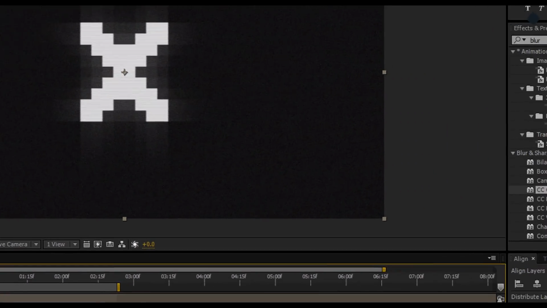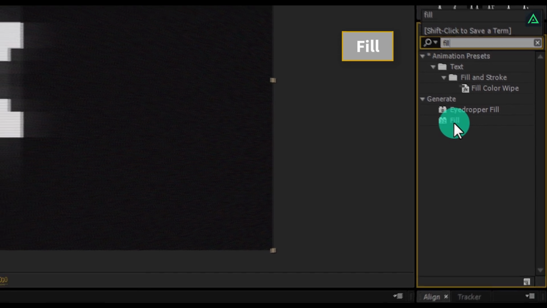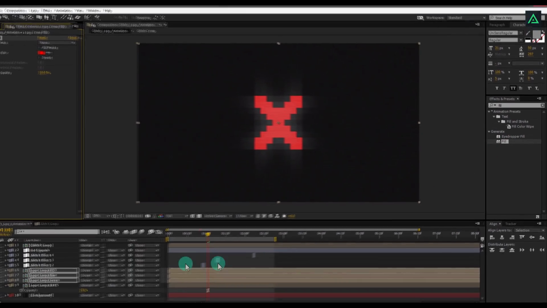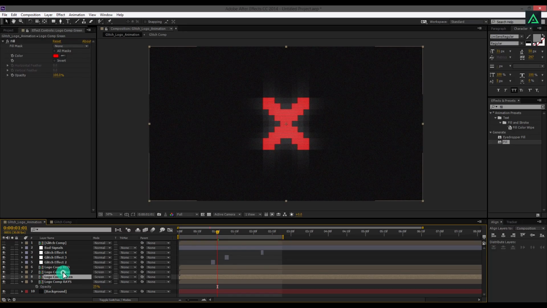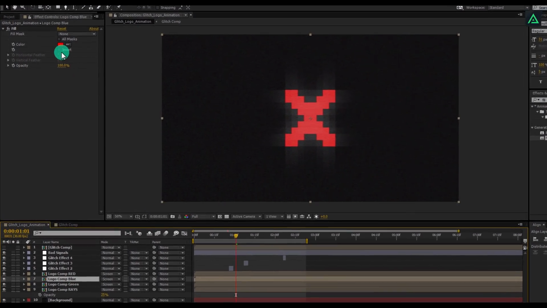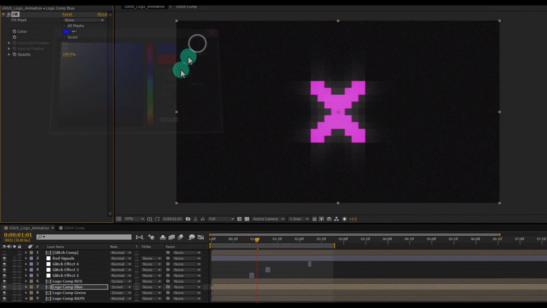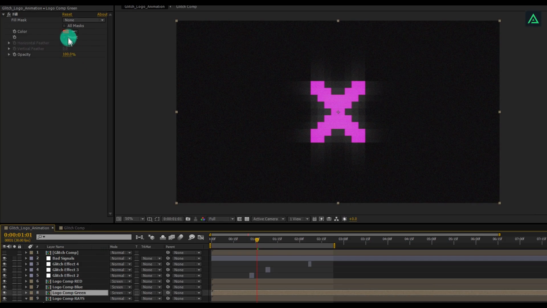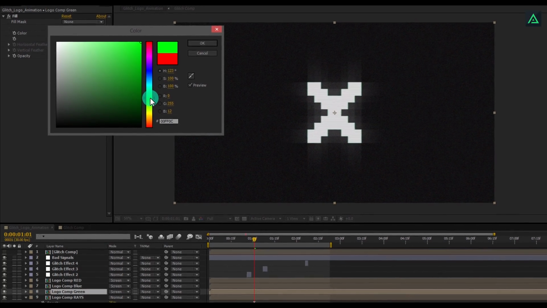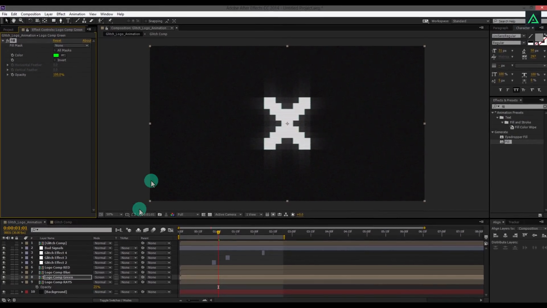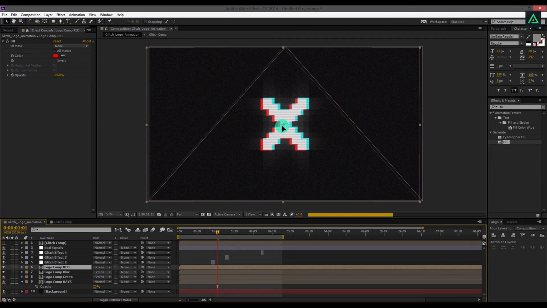Now go to the effects and presets, and search for the fill effect. Double-click on it to apply it on the layers, and it will apply to all layers. Now select the Logo Comp Blue layer, and change the fill color to pure blue. Do the same with the green layer also, change its fill color to green. And then your logo will turn into white color, as it was before. If you change the position of the top logo layer, you can see this RGB split effect.